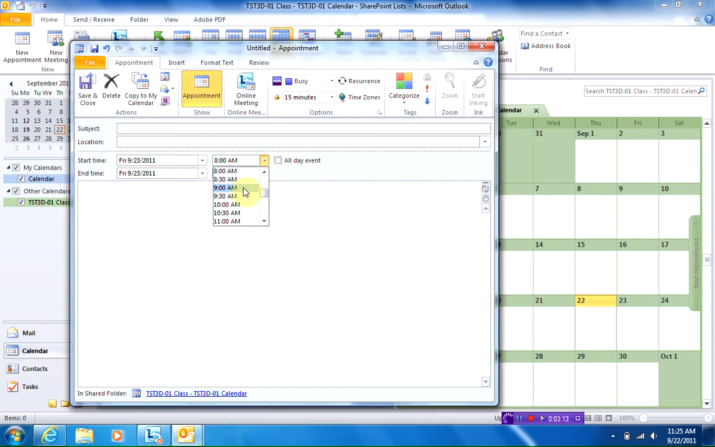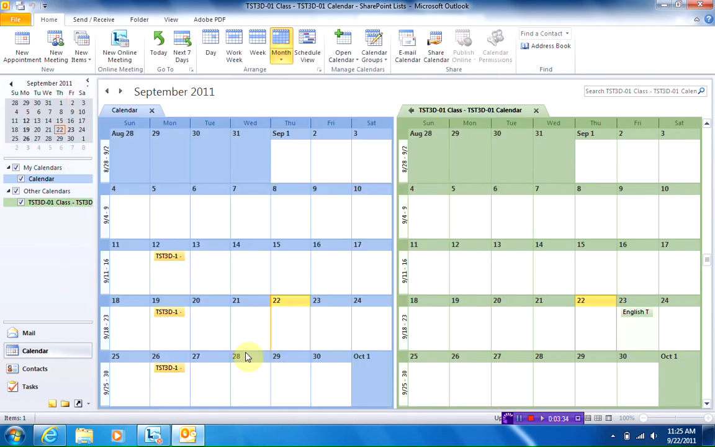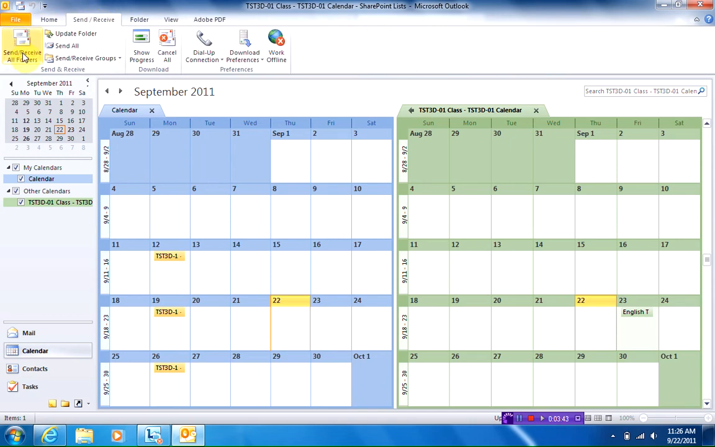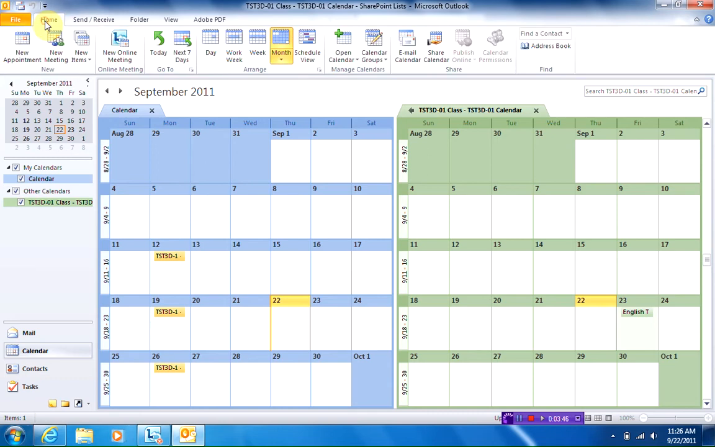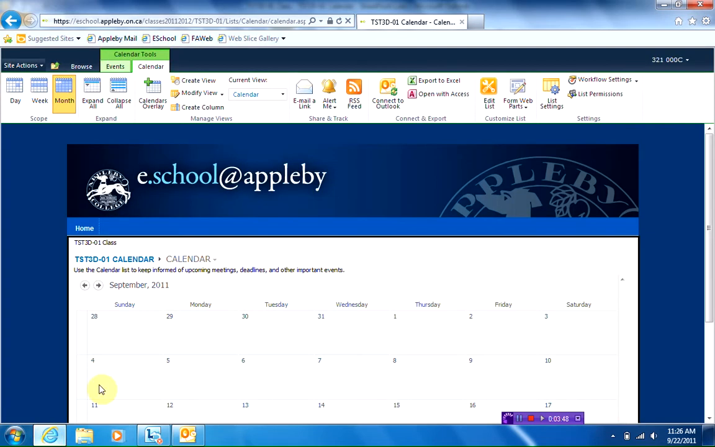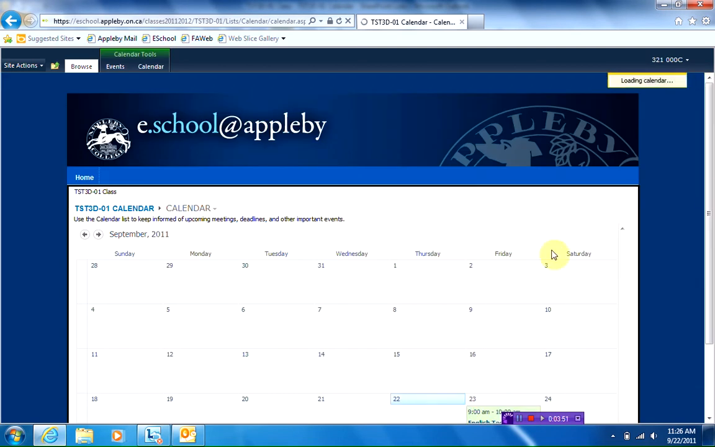Change the time. Let's say it's 9 to 10. We've got English test in classroom G1 and test today on Hamlet, on the ever important Hamlet assignment. If I click Save and Close, I'll have my event in there. And next time my Outlook send receives, and I'll just force that now. I'll go back to SharePoint, and you should see, if I refresh my calendar, that event appear on there.